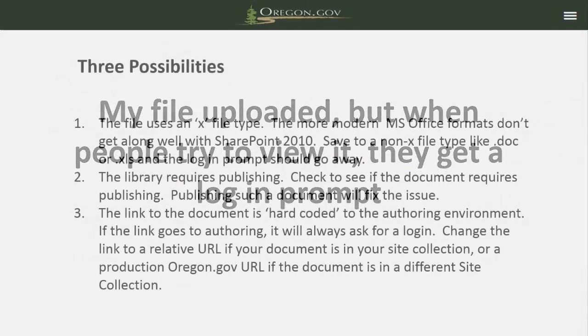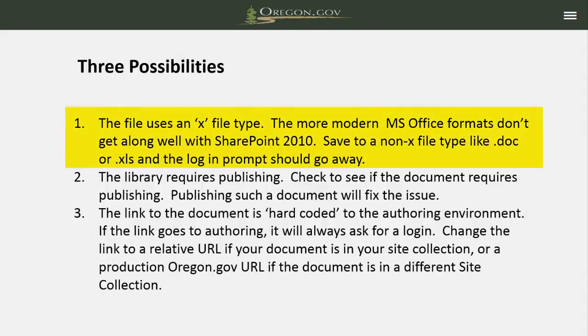There are three possibilities. 1. The file uses an X file type. The more modern Microsoft Office formats don't get along well with SharePoint 2010. Save the file to a non-X file type like DOC or XLS, and the login prompt should go away.